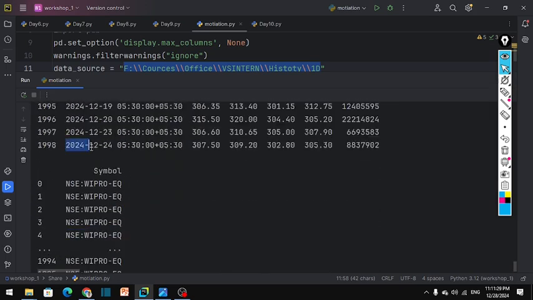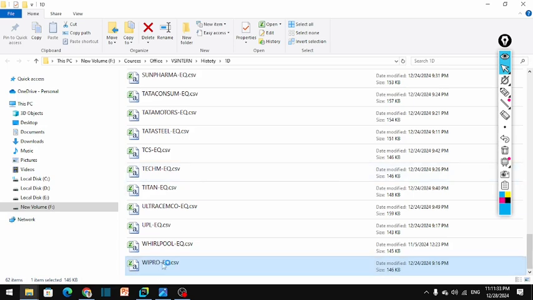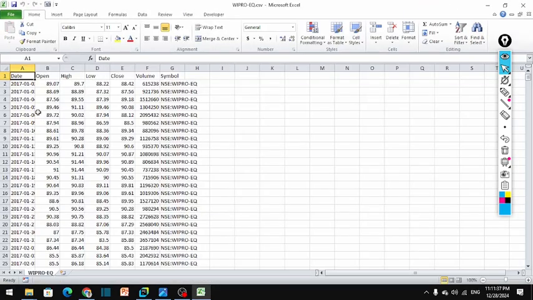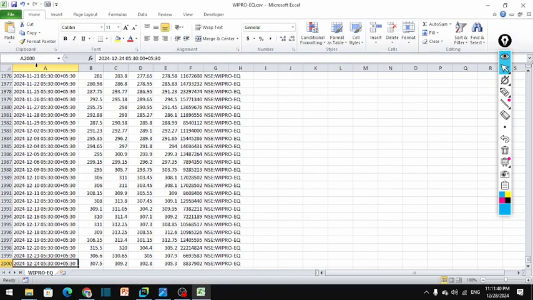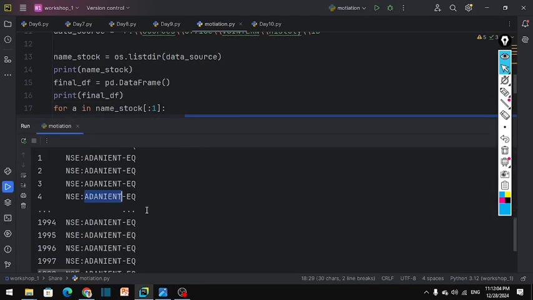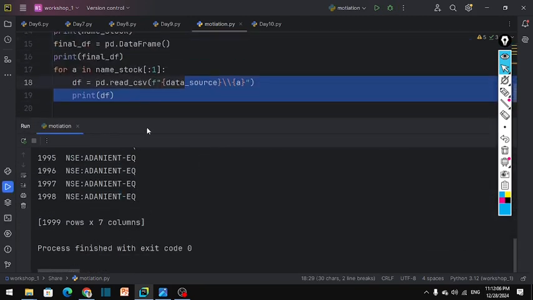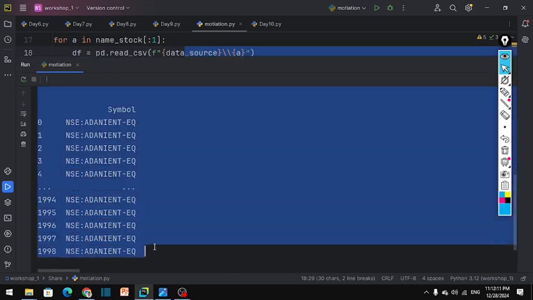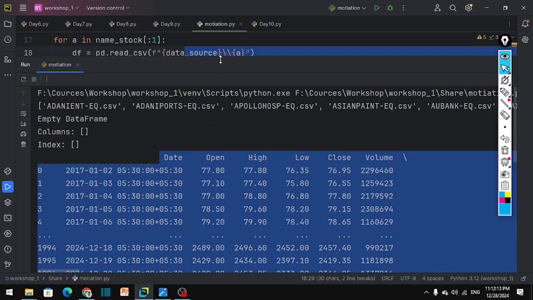So the last date is 24th December 2024. Let's check whether the last observation or the last candle in this Excel sheet is of 24th December 2024. See, 24th December 2024. For the time being, I will be using only one Excel file to backtest. So Adani Enterprise I am going to use. So this is how we access the Excel sheet in Python using the Pandas library.